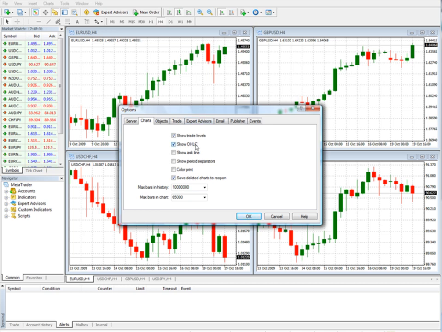Show the open, high, low, and close. We like to do that. Show the ask line. If you want to show the ask line, you can do that. You can also show period separators. If you're looking at intraday charts and you wish to see the day start and day end, the trading session day start and day end, you can see that as well. You can click this if you wish to print your chart in color, if you happen to have a color printer.